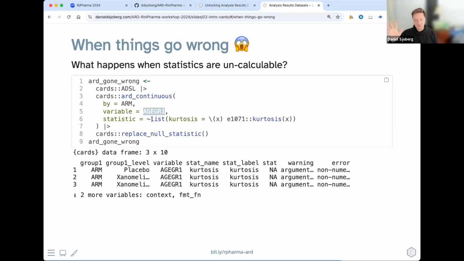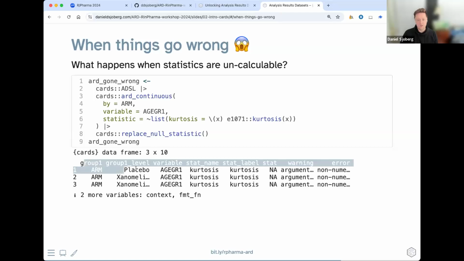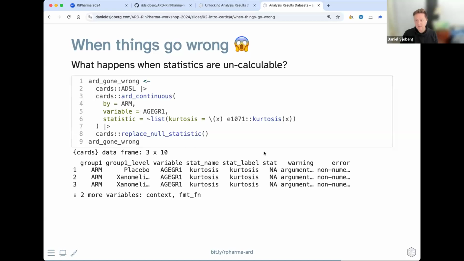So just up front, I'm doing something you shouldn't do. I'm trying to calculate a continuous variable summary on age group, which is categorical, and in this case, a character. So I'm saying here, can we get the kurtosis for a character variable or vector, which is just not possible. So you can see here that in this case, you still get your ARD back. You still get it with each of the grouping levels. You still get the stat name. You don't get any results because there are no results.